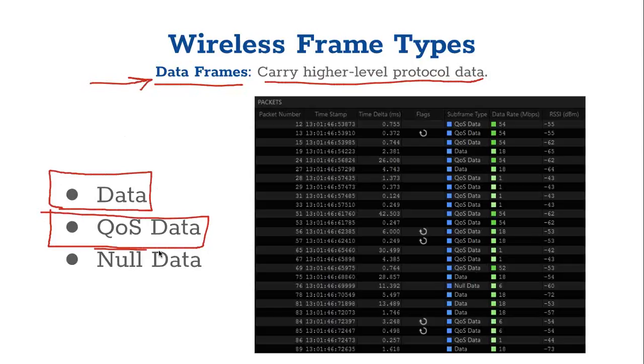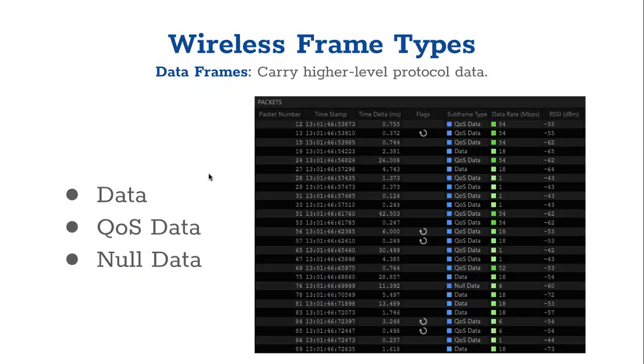Now, null data frames, they're kind of funny. They're not actually data frames. Those are for things like power save polls. They're not actually data. I think they just didn't know where else to put them, so they ended up getting put in this category. So a null data frame is not actually a data frame, but they are categorized as a data frame.